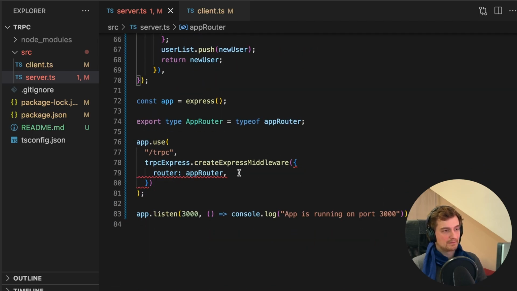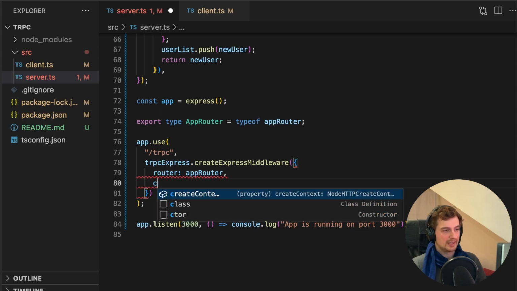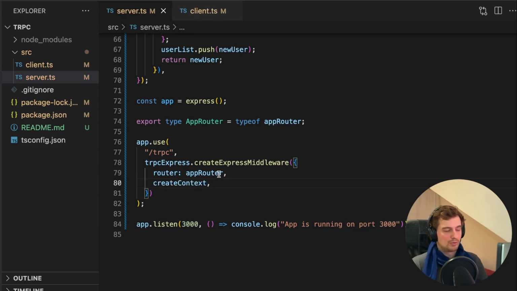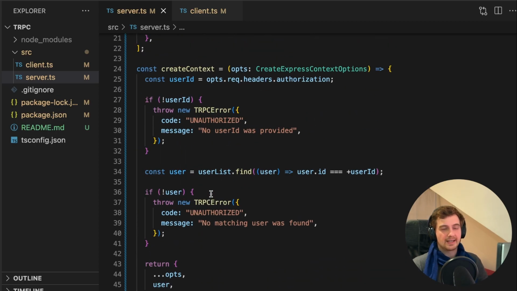Finally, Visual Studio Code is already giving us an error that this is missing the create context, which we can just call here. Now this will make sure that this create context is called anytime that our tRPC router gets a new request.